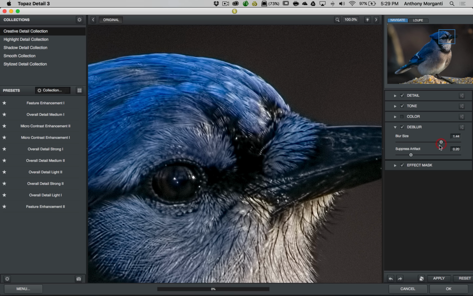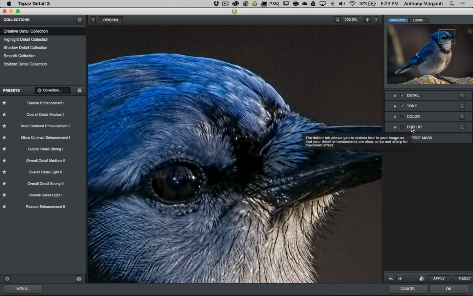Suppress artifacts. Sometimes when you sharpen it so much, you'll get these artifacts in this image, as you could see there. And if you turn that up, it's going to try to suppress the artifacts. The best thing I could recommend is get it right in camera and don't use any of these post-processing tricks to try to get better focus, because typically you won't be able to do it.